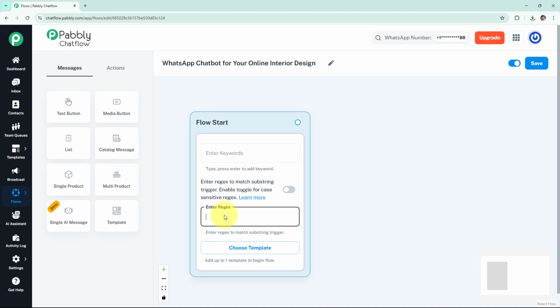However, we also have an option to enter regex. Regex is short term used for regular expression, and it is a special pattern of characters which can activate the chatbot with any given keyword. To use regex, we have to use a specific format, which is this. You can also enable toggle for case-sensitive regex.